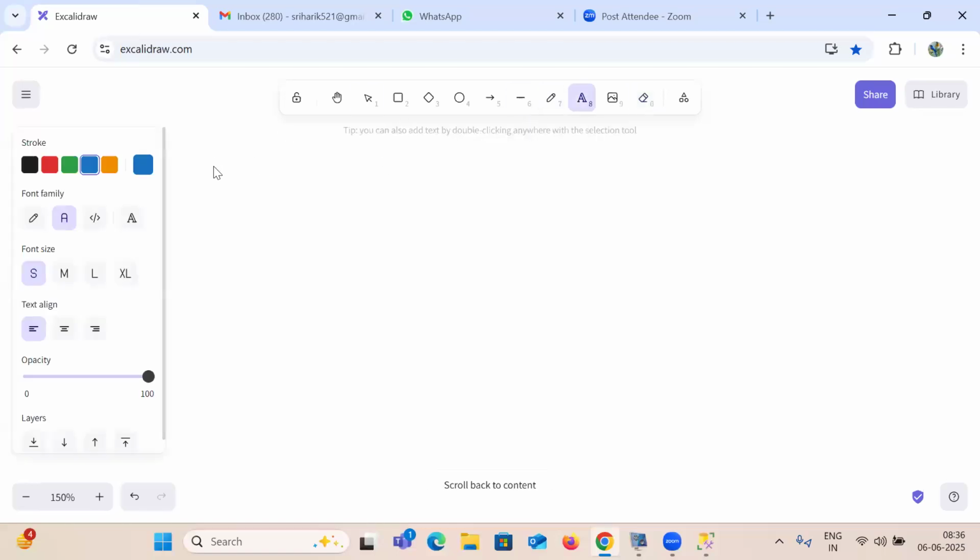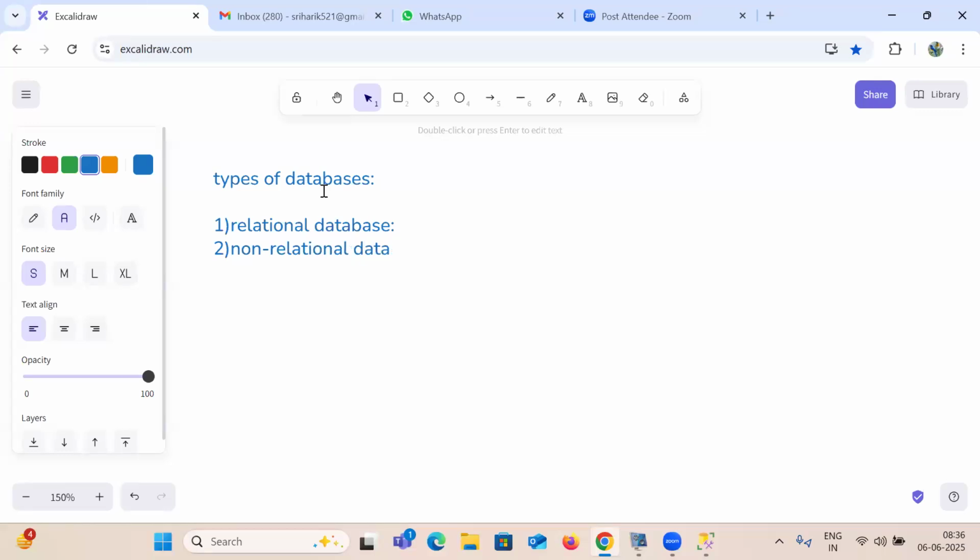Next we will see types of databases. Mainly we have only two types of databases. The first one is a relational database. The second one is a non-relational database. So the databases are classified into two types: the first is relational database, the second is non-relational database.